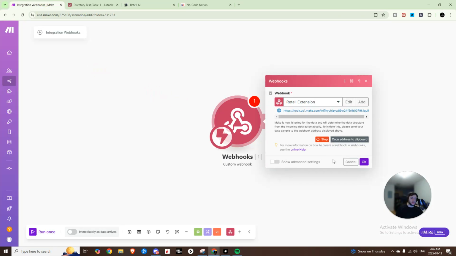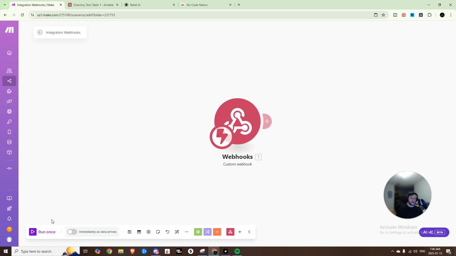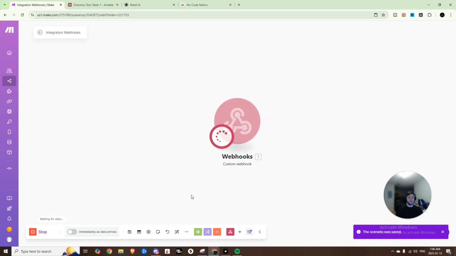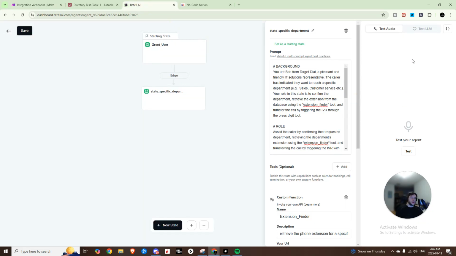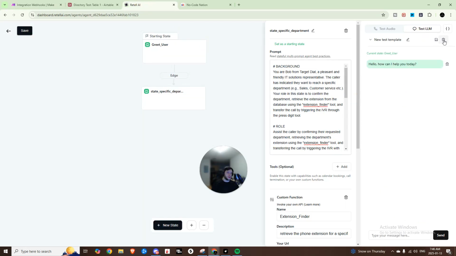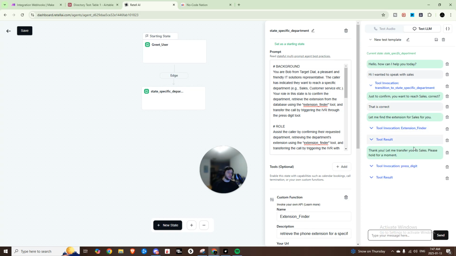First we want to just get some data populated into this webhook before we can build it out further. So we're just going to run this once, and then we are going to test the LLM and see what happens. "Hello, how can I help you today?" "Hi, I wanted to speak with sales." So now you can see it transition to the state specific department. And now it's going to ask, "Just confirm you want to reach sales, correct?" "That is correct."